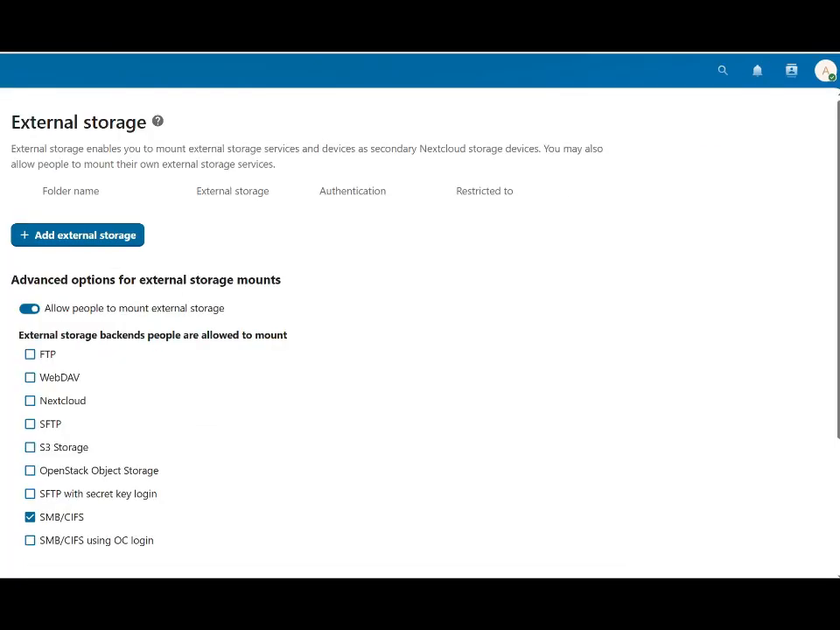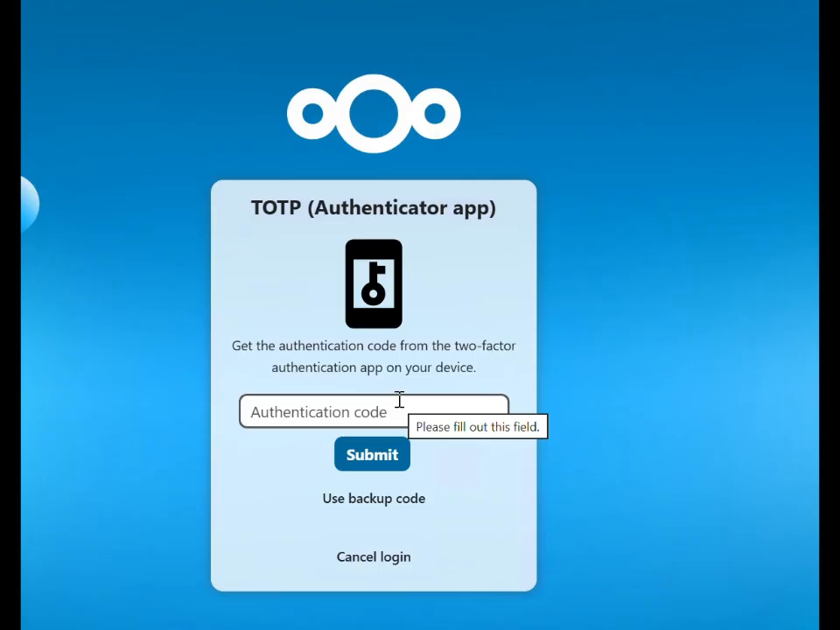We're logged in as administrator. We enabled the external storage. We allow people to mount their external storage, so Bob can mount his Active Directory. And then we have the option to click the SMB/CIFS, which is a PHP module that I installed very, very early on. Okay, so here's the multi-factor authenticator here. We're going to log in as Bob.